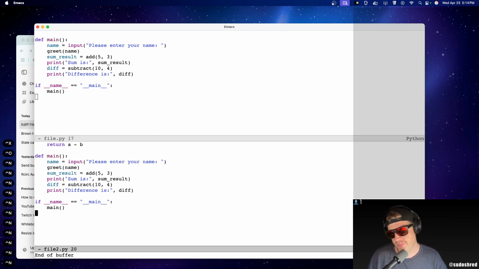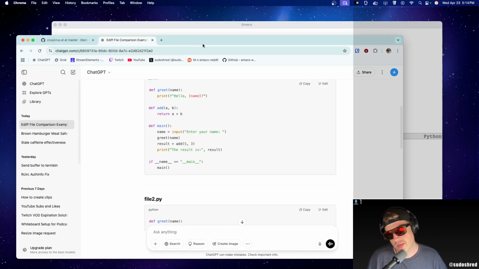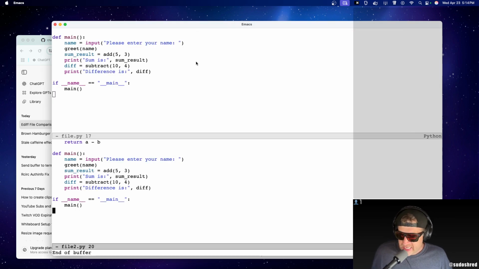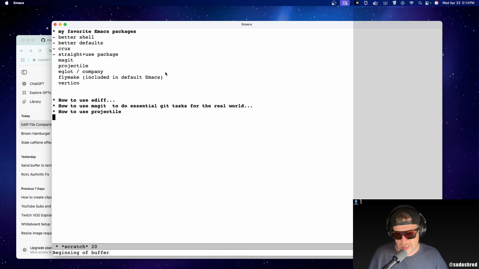All right. So that is ediff, Magit, Projectile, Crux, Better Shell, Better Defaults, Straight and Use Package, Eglot, Company, Flymake, basically going over what they do, Vertico. I mean, it's basically an Emacs starter kit at this point, if you add all that stuff.